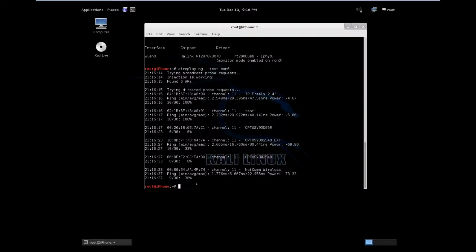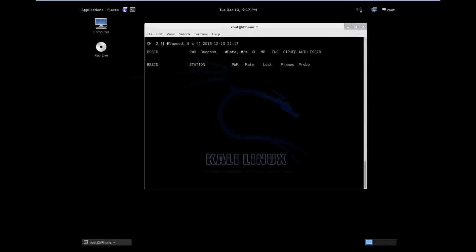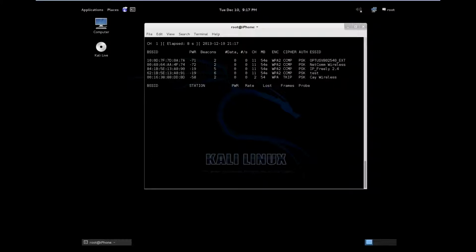Okay. So now what we need to do is start listening to some packets. So we issue the command airodump-ng mon0. Okay, now this will listen on all channels and find all the available wireless networks within range.